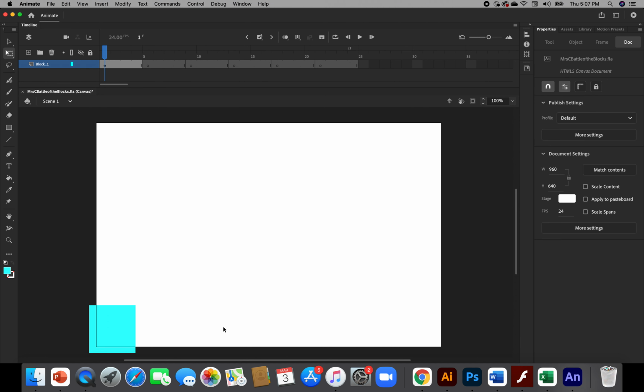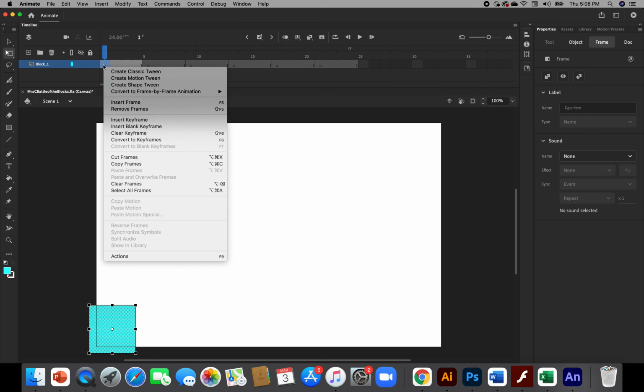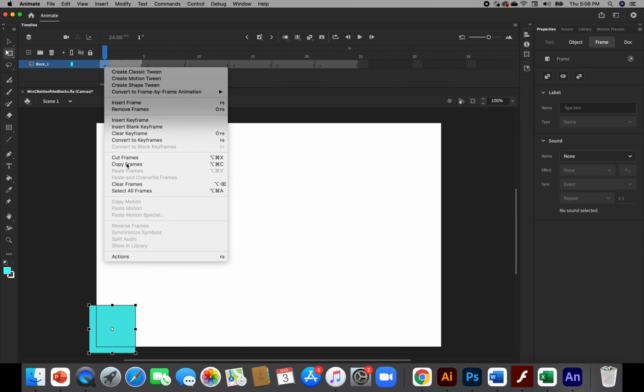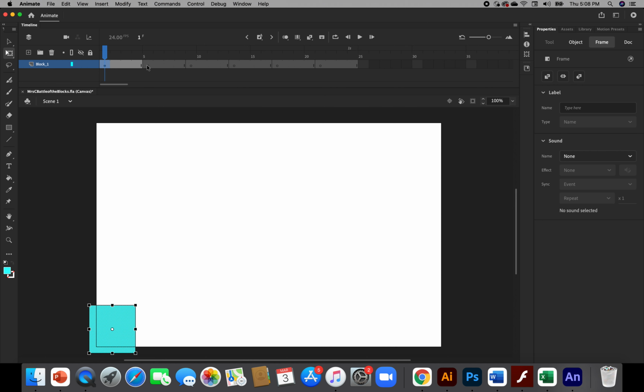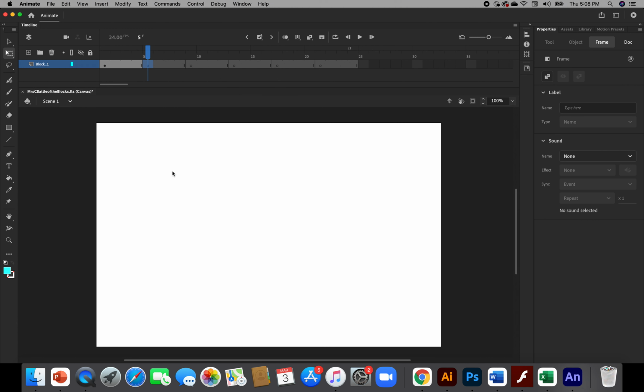That was simple enough. I now want to make a copy of this, so I will right click and copy my frame. I'll go to my next keyframe where there is currently nothing, right click again, and paste frames. So it pasted it exactly where the first one was.